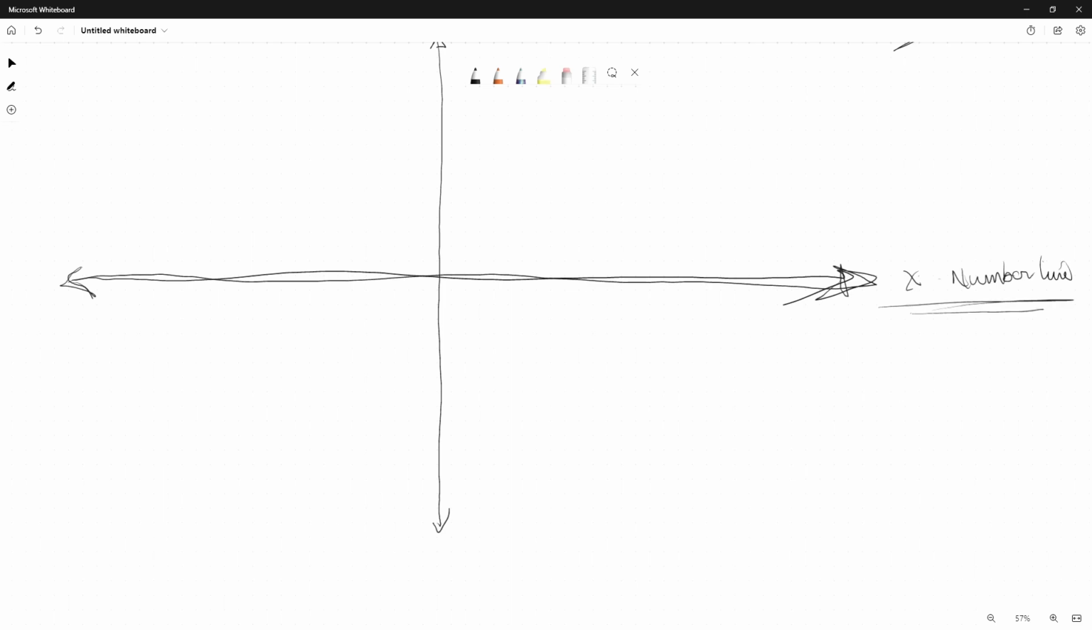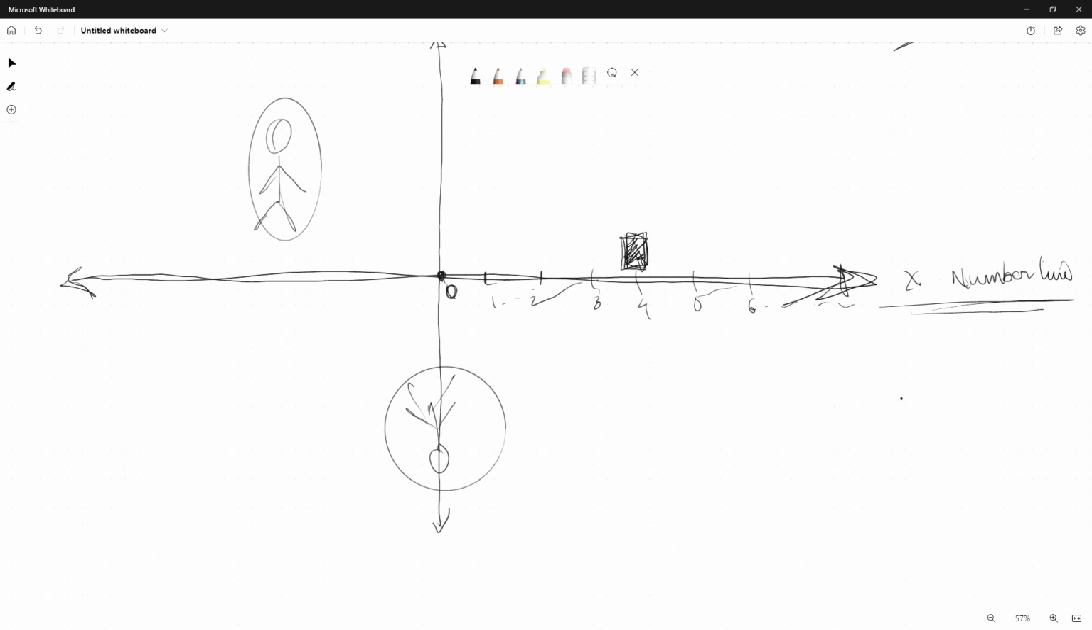Now, let's say this is the center of this number line, and this is the number 0. The numbers on the right side of this number line will be 1, 2, 3, 4, 5, 6, and so on. Now, let's say we have an object placed on the number 4. Whether a person is standing here, upside down, or a person is standing here, straight up, if we ask both of them where this object is?